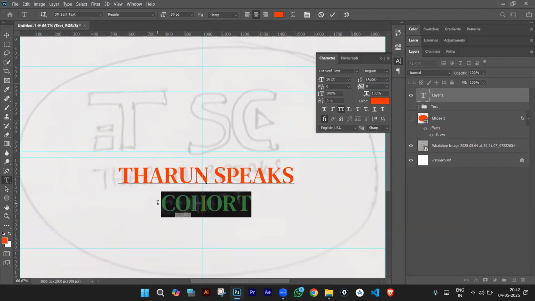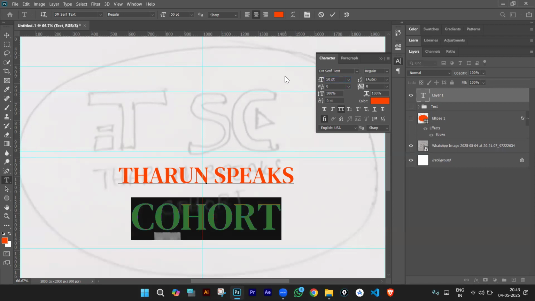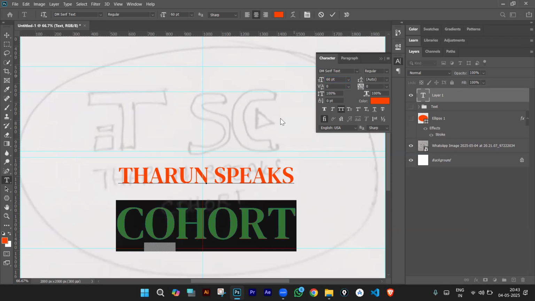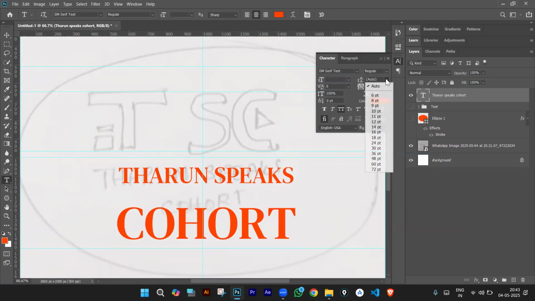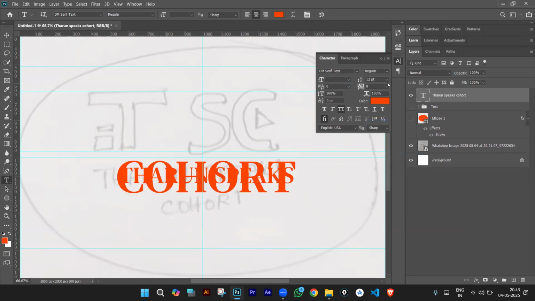You can either have them in the same text layer or you can write cohort separately. So I'm going to increase the size of cohort. I have only selected cohort, and here 50 we can keep, or a little bit more. 60 we can keep, right? That is fine. Or you can manually adjust them after separating. So let's reduce the line space between them.